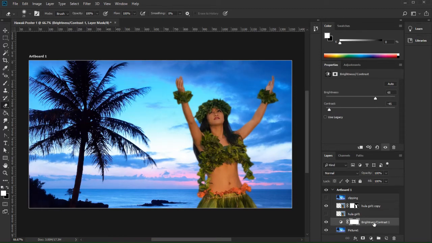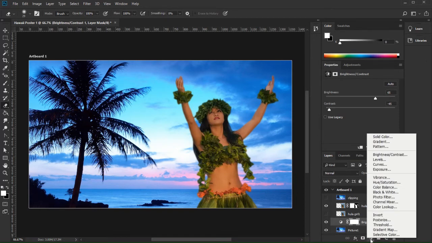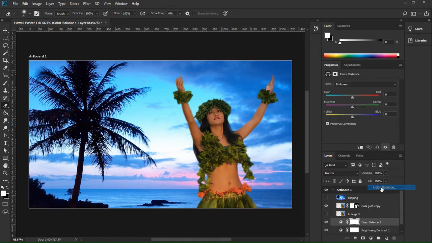Okay. I also want to add a color balance. So I'm going to come here again. I'm going to come into here. I'm going to find my color balance. And I'm going to make my blues a little bit bluer here. There we go. So I'm just really increasing the blues that I have in this particular section.